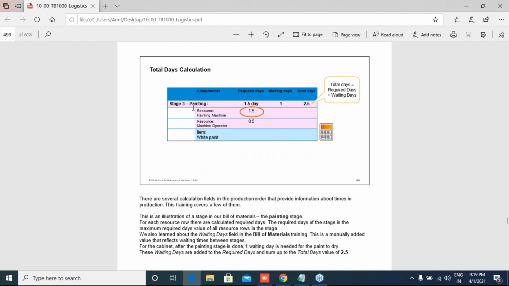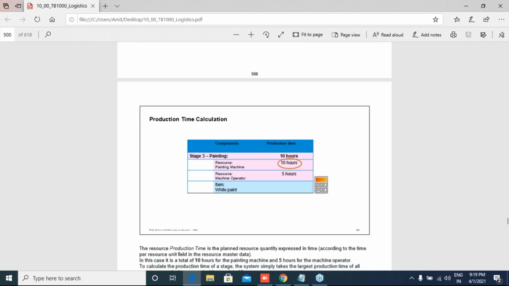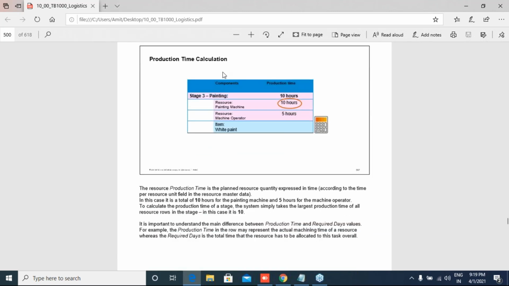Total day calculation for stage 3, painting: required days are showing 1.5, waiting days 1, and total days are 2.5. Production time calculation for stage 3, painting: production time shows 10 hours, which we have mapped in the resource master data.